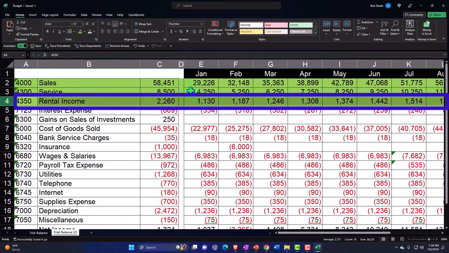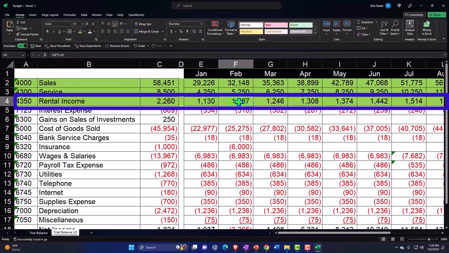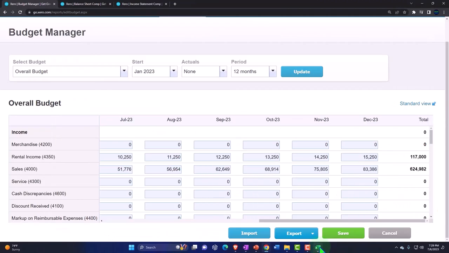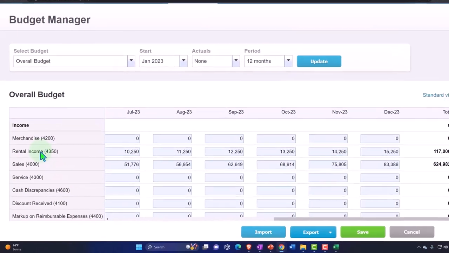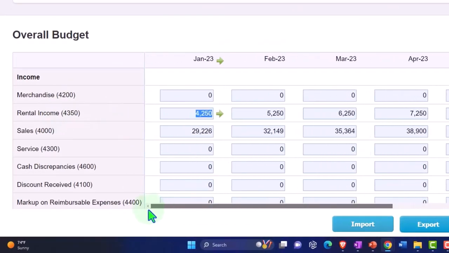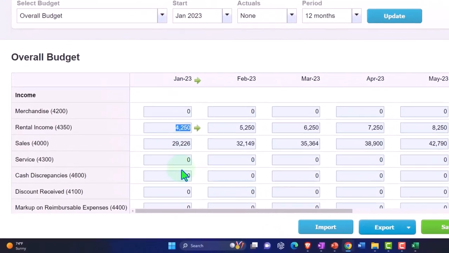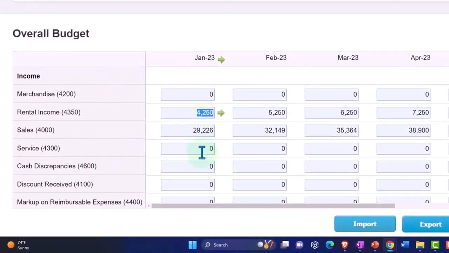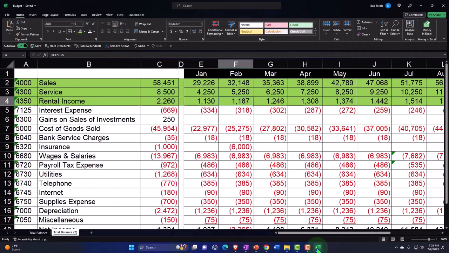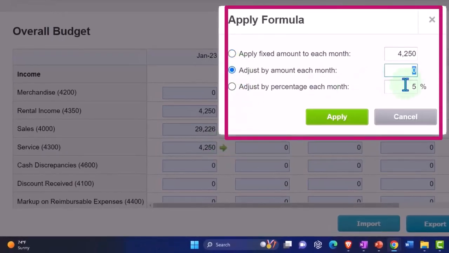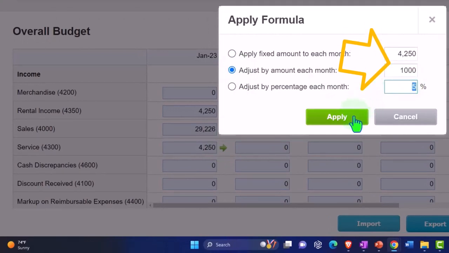Next one, we're going to say this one goes up by 5%. Rental income, account 4350-1130. Rental income, hold on a second. Wait a second, I put this one in the wrong box. I knew it, I knew I did something funny. That should be the service item. The whole thing is messed up. No, it's not. Stay calm. What I'll do is I'll put this one here, 4250, and that 4250 was increased by the 1000. Okay, I see what I did. So we'll put the 1000 here and then apply.